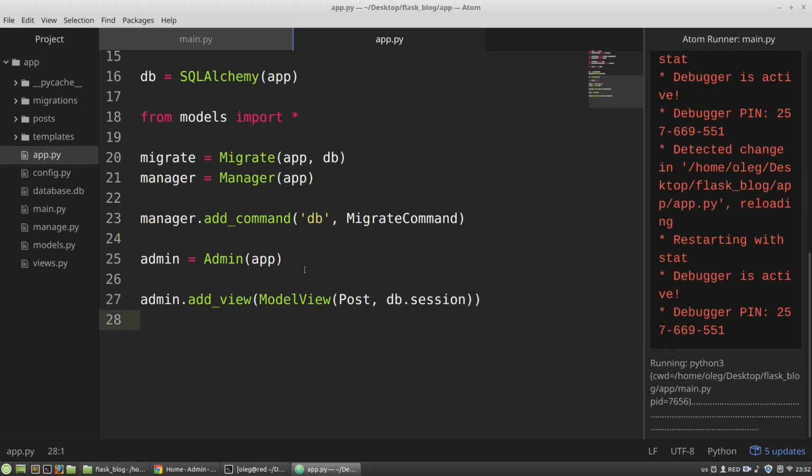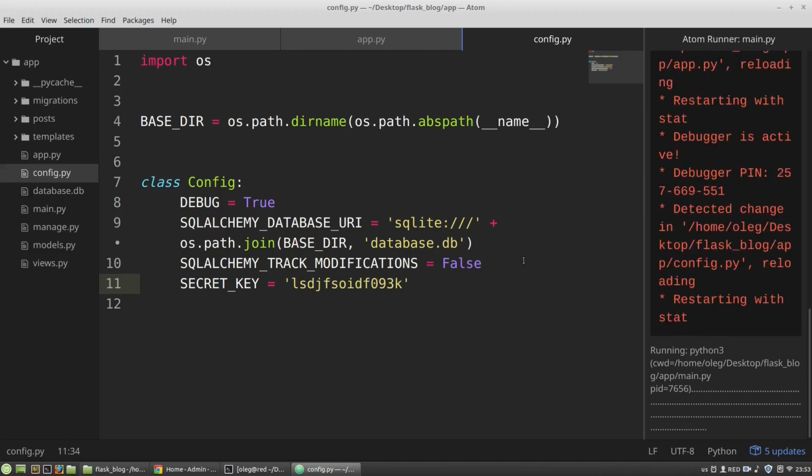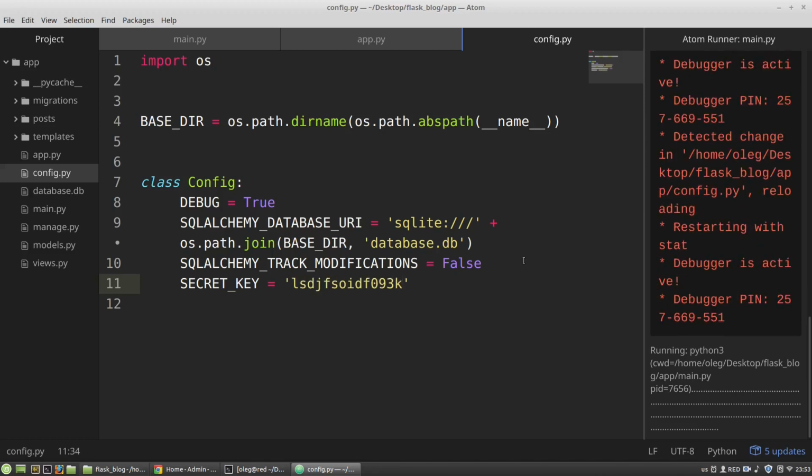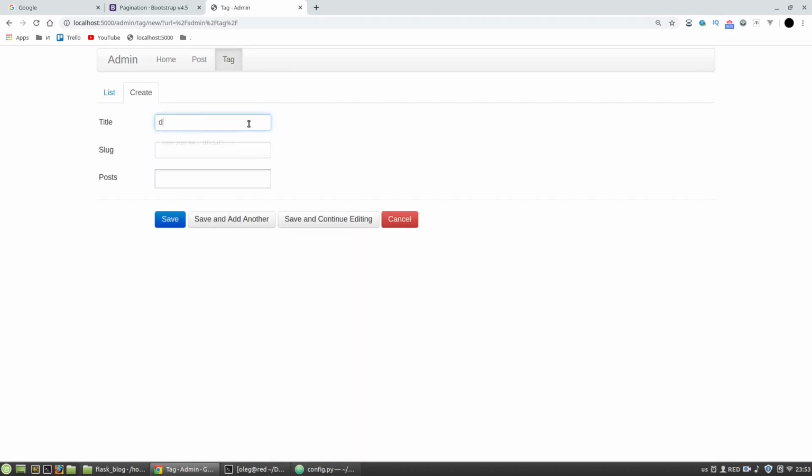And the same for the tags. Tag. And also in the config.py file, I have to specify the secret key variable that should be some random string, long and very random. And now I can try to create some post or a tag. Let's create a tag, title Django.